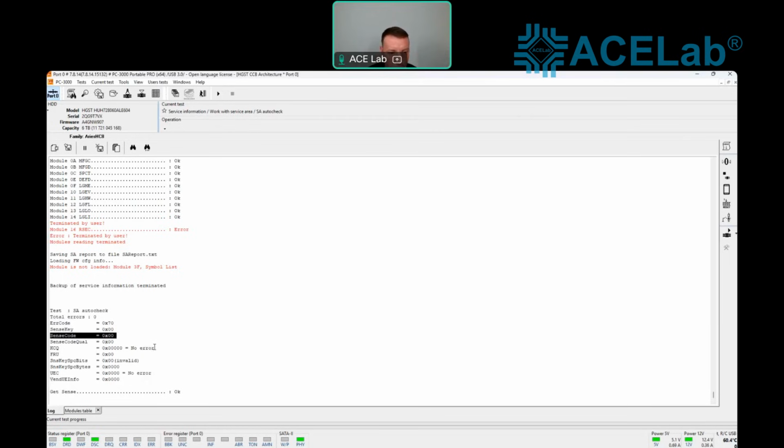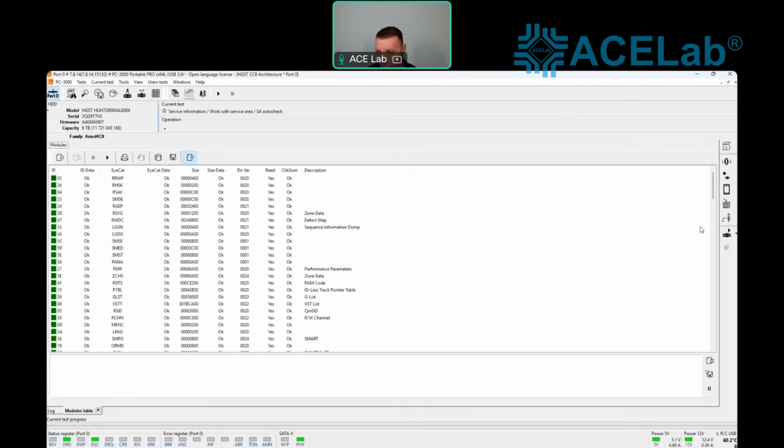For example, right now this drive is in good condition, that's why everything is okay. Sense code is okay. But for example, if your drive is not able to initialize, to understand the reason, you may use this button to understand the sense code of the last performed process, last performed command to the drive.